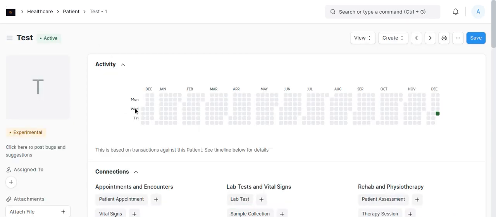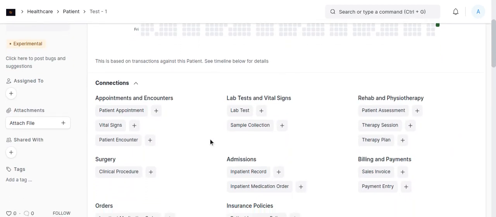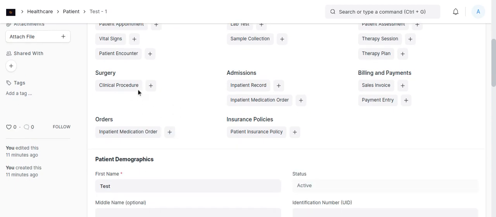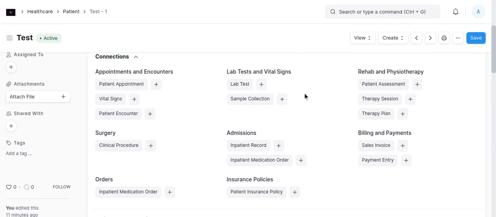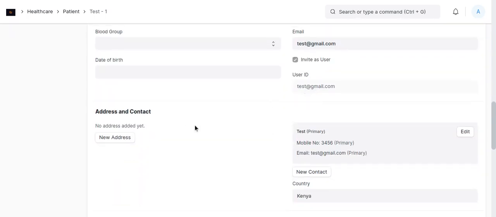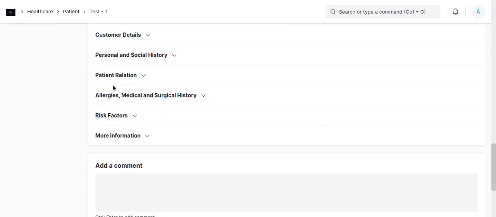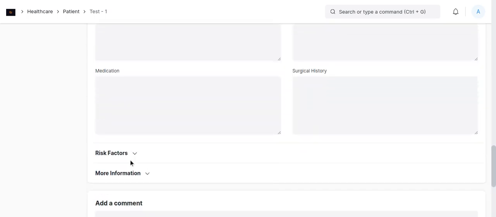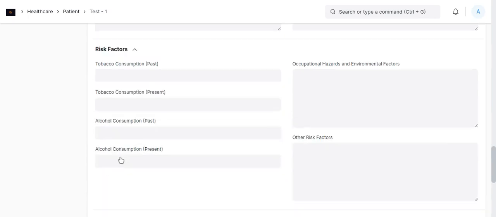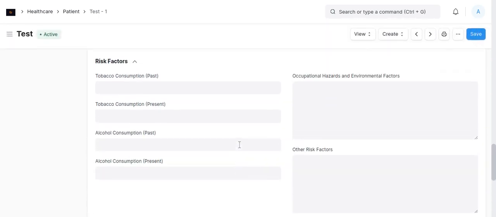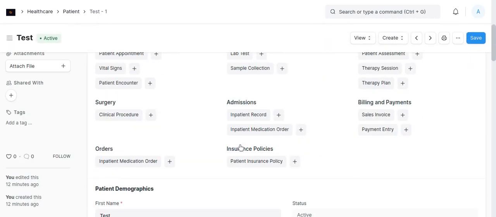This patient is like a master record where a number of patient appointments can be added, vital signs can be added, encounters can be added, clinical procedure, test, everything will be at the patient level itself. And here we have some basic details like address, contact number, mail ID, etc. And we do have their medical history, allergies, surgical history, or risk factors, that is basically alcohol consumption or tobacco consumption or any other risk factors. Everything is at the master level.